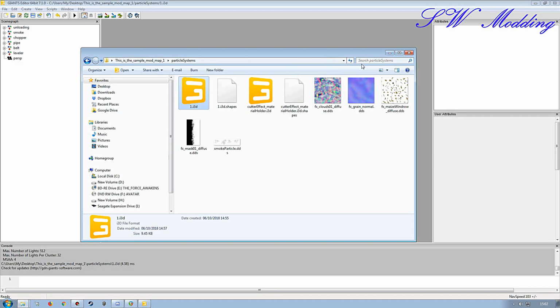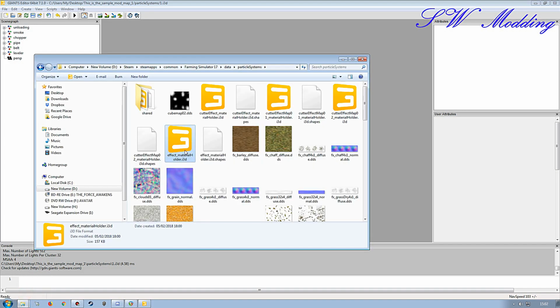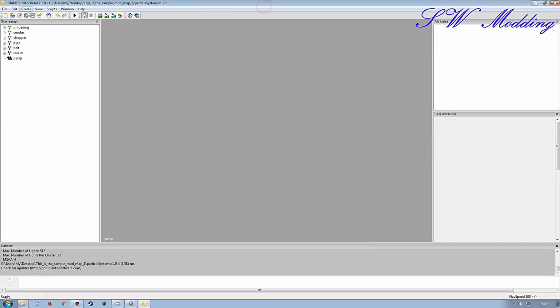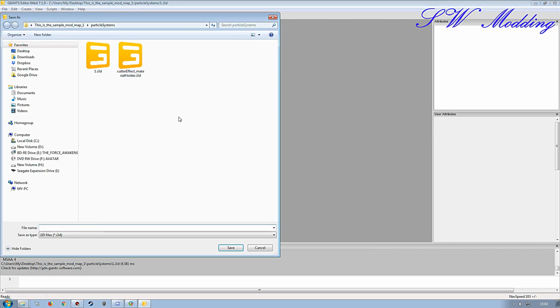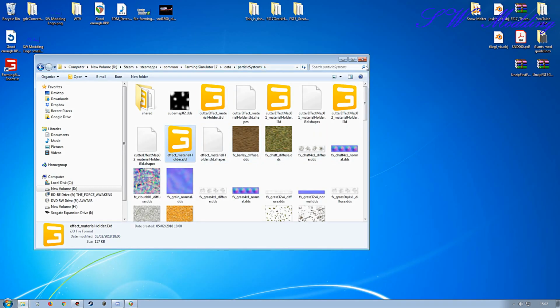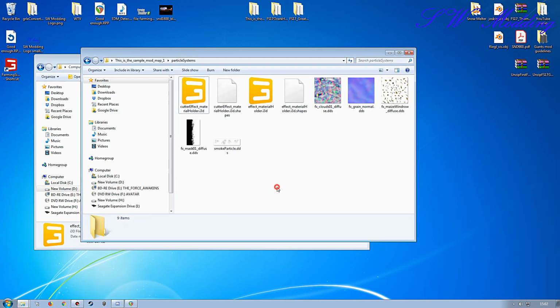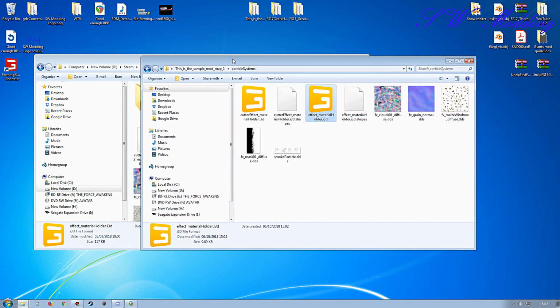Okay, so now we have all of those set up in there. I can come back into the Farming Simulator installation folder and take the name from there for the effect map material holder, or effect material holder, whatever you want to call it. So we'll make a copy of that name, File, Save As, paste that name in, save, close that down, and I can now delete the other one there, like so. Okay, so we have our cutter effect and our effect material holder all set up.